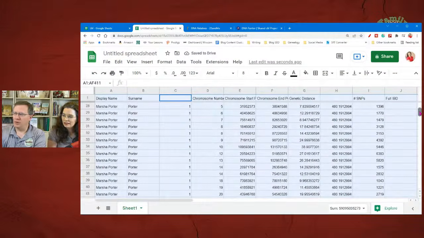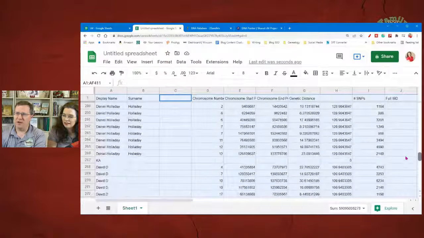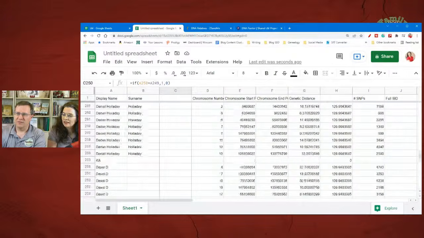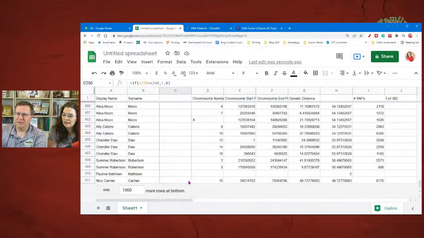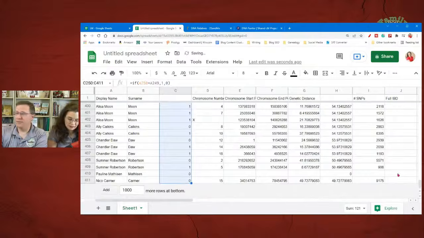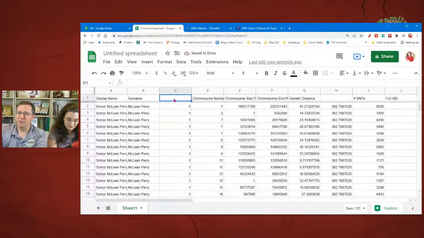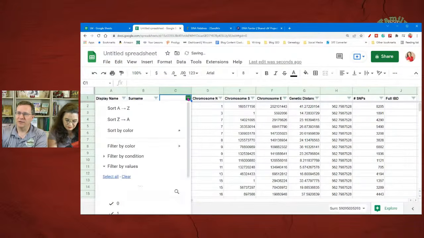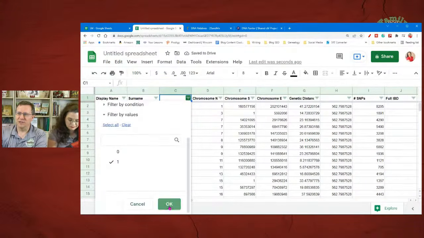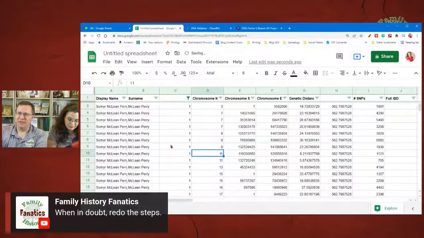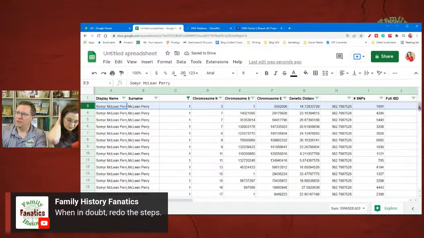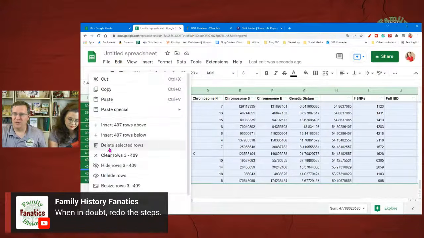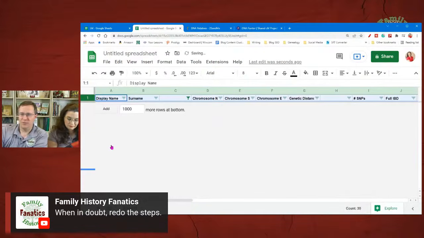Okay, so let's see what went wrong. Why did it delete all these? Aha, look at that. There's why. Because this didn't scroll all the way down. So I can always just go back and get that, which is good. Go back here, delete, data, create the filter. I want to get rid of my 0s. Okay, so now I just have the 1s. We're doing all of this over again to make sure we have the right information. Delete all those selected rows.